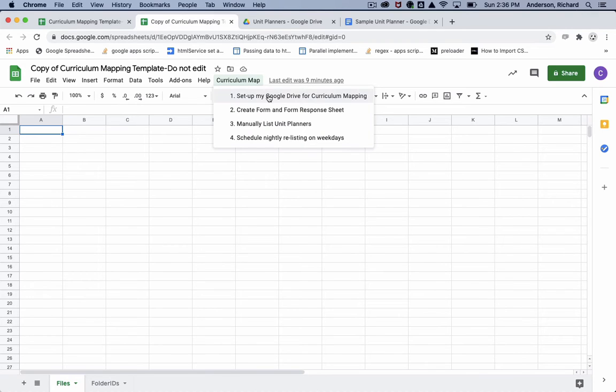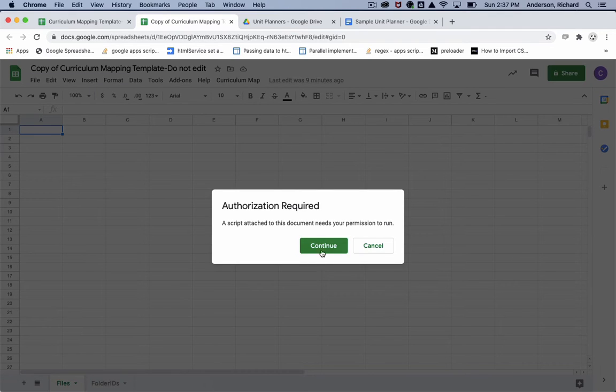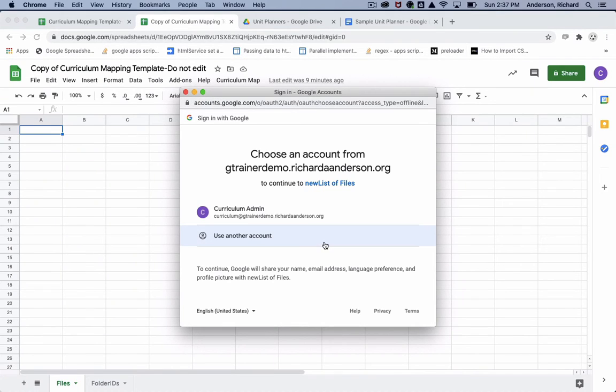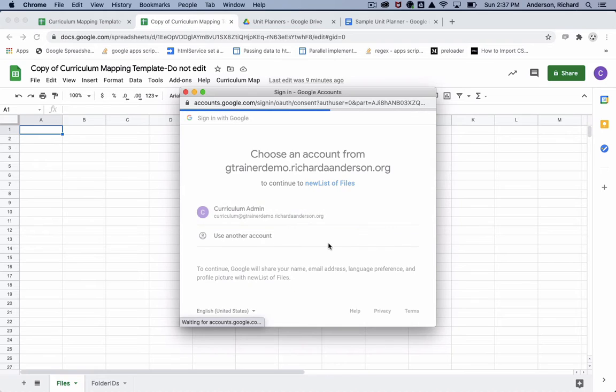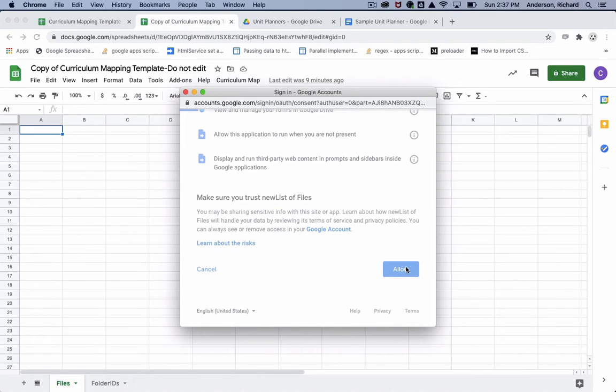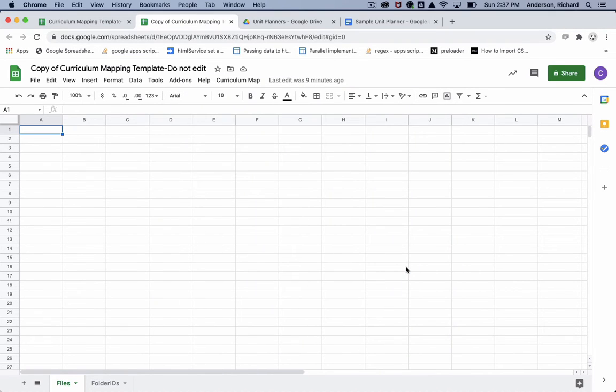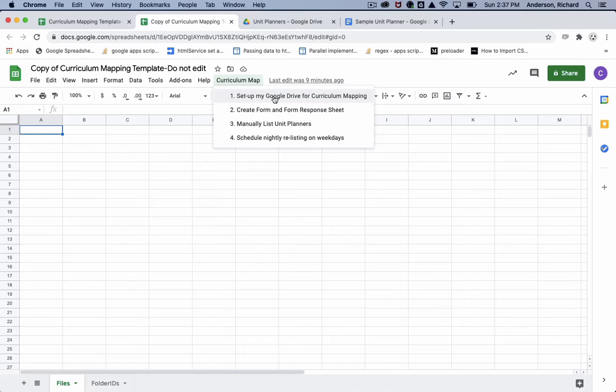The first thing is you'd want to set up your Google Drive. When you click this, it's going to ask you to first authorize the script. So I'm going to do that. Continue. Great, now we've granted all of the necessary permissions. We'll repeat that and we'll go to step 1.